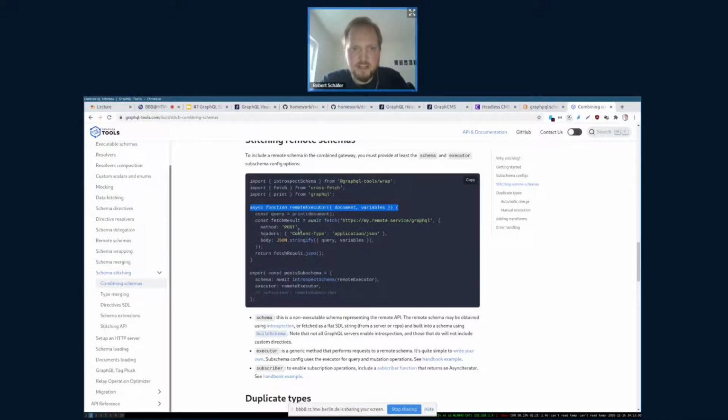It's just saying, here's my GraphQL query. First of all, print this query, and then send a JSON body with the query and the variables, and set content type to respond with JSON data, please. Right, just a normal post request.